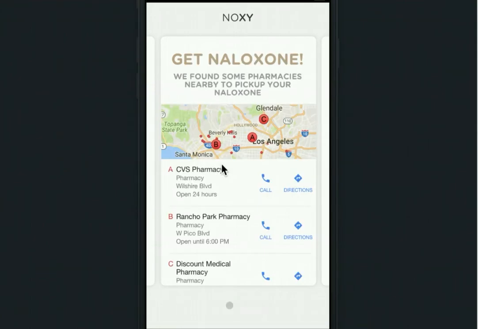So if they click no that they don't have naloxone, then this is where we encourage them to go acquire it. So it says get naloxone, and here it shows a map based on their geolocation so that they can find the nearest pharmacies that carry the naloxone. They can also conveniently call each one of these pharmacies just to make sure they have it.